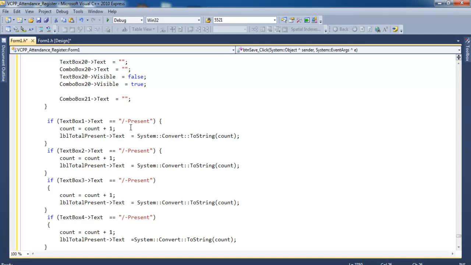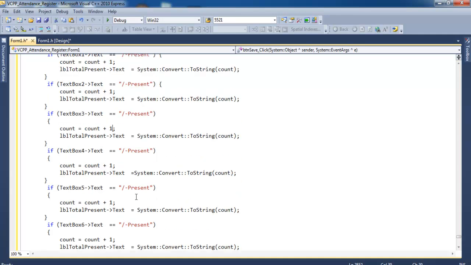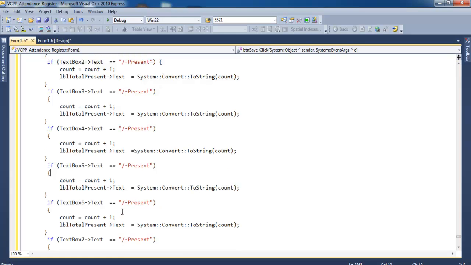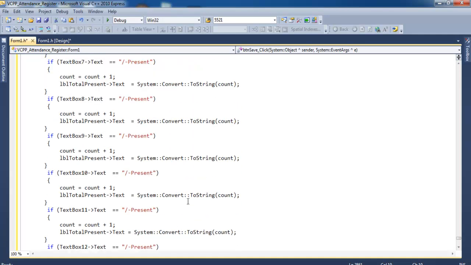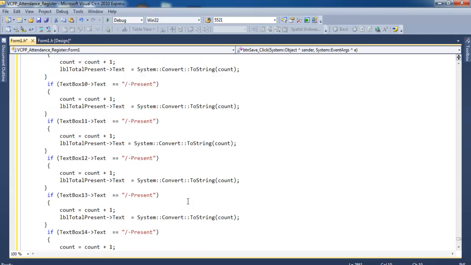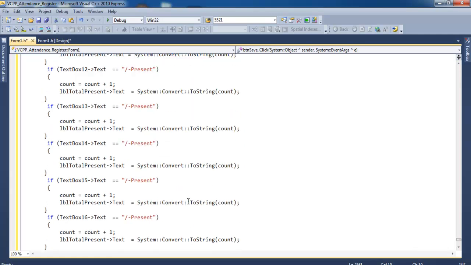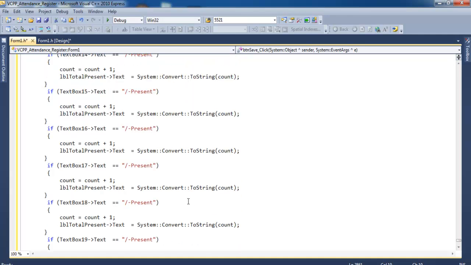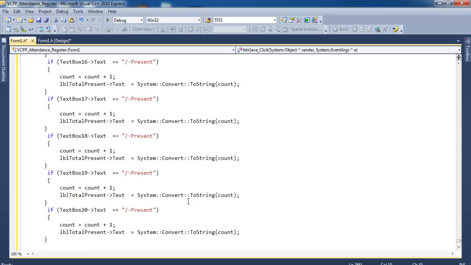And count: if text box 1 is present, count becomes 1. If text box 2 is present, count becomes 2. Text box 3 is present, count becomes 3, and so on. That is how we determine how many students are present for that very day. Let's just move down so that you guys can see it. These are the lines of code. But if you need this code, you can always send me an email and I'll forward it to you. That's it, up to text box 20.